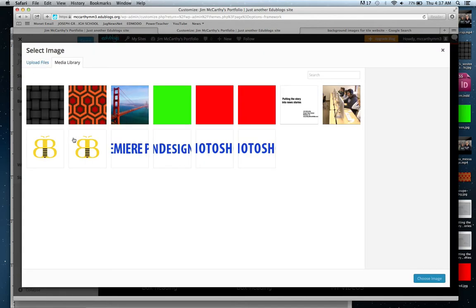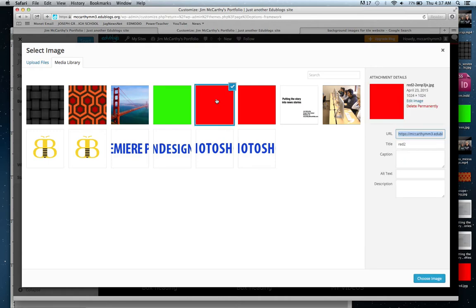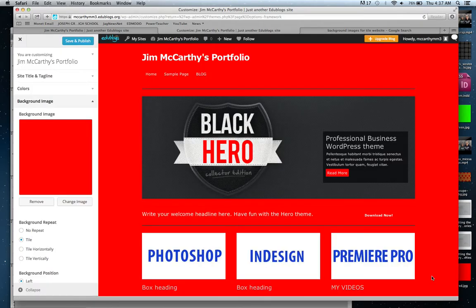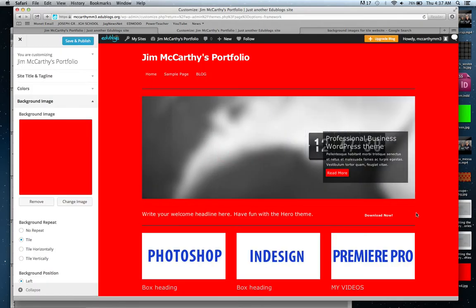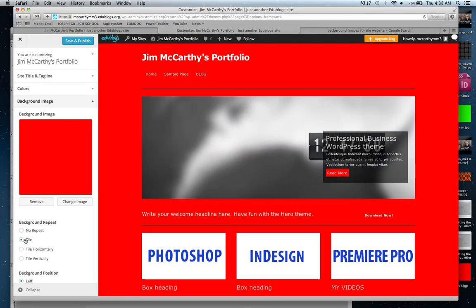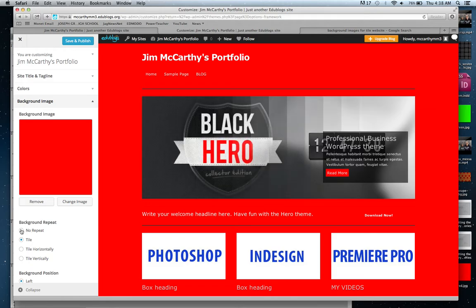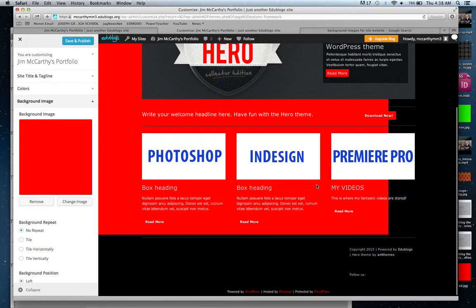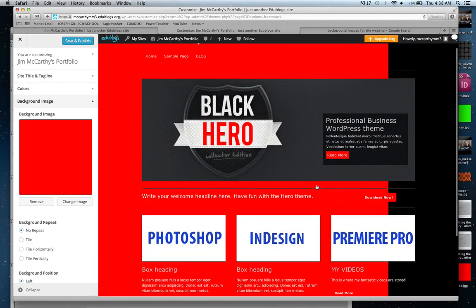Now what I've been doing is I've been experimenting a little bit here this morning to figure out the size of the background image. So let me just show you what I've discovered here. If I choose this red, happens to be 1024 by 1024. I go ahead and put that in. Notice what happens. It fills the entire space. But this is how it does it. It does it by tiling. So if I were to select no repeat, we actually see the full size of the image.